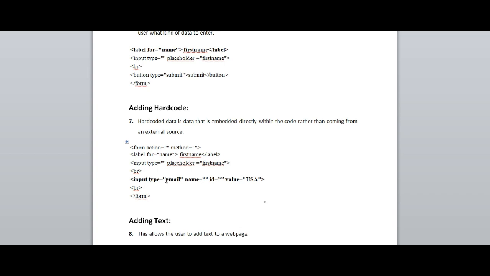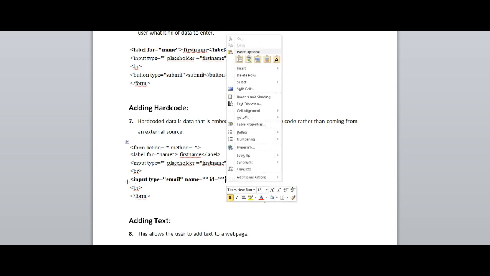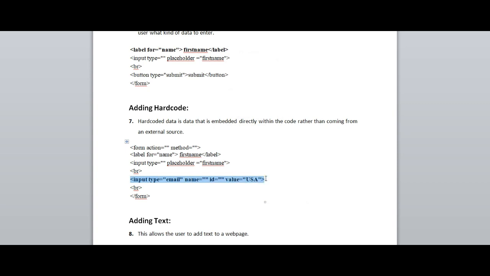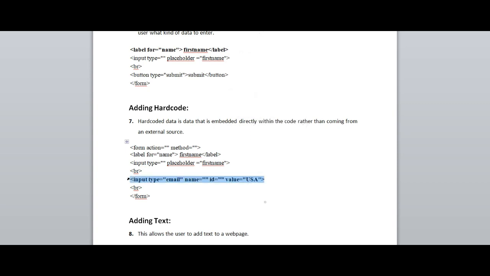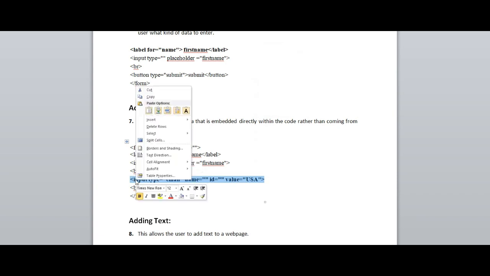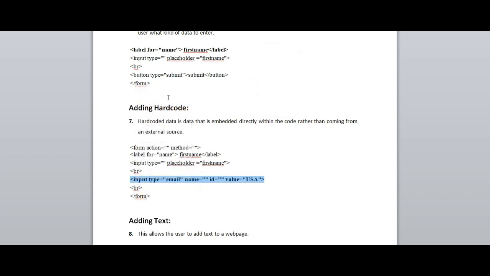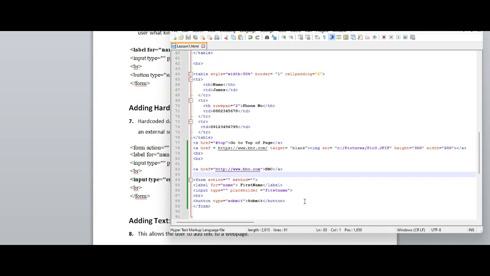So we have form action, we have the label, we have the input type, placeholder. You can see the break. Now the input type, email, ID, name ID, value, USA. So this is the only thing we're going to copy here. This is an input type. So we highlight it, right click it, click copy.